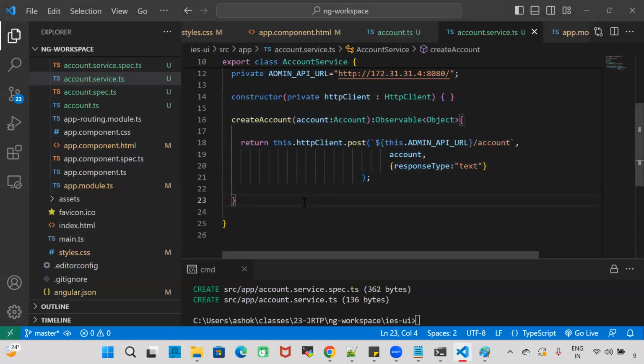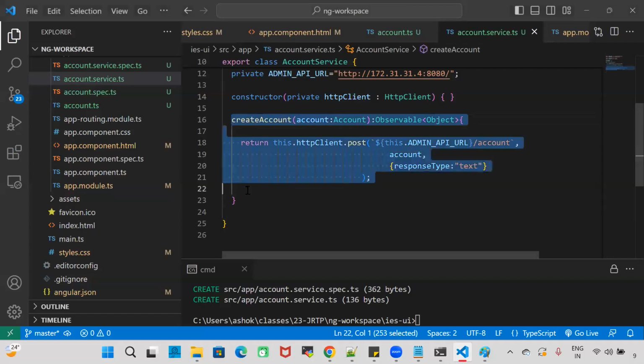Are you guys clear with my point? Are you able to understand the method that I'm writing to create the account?